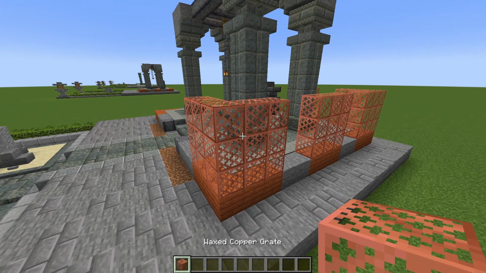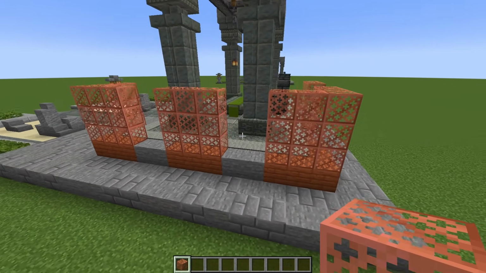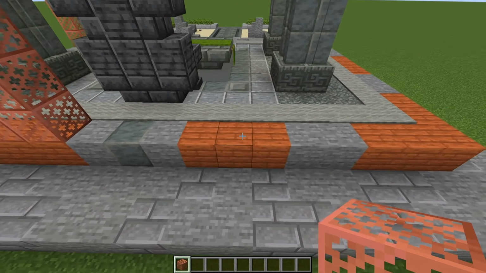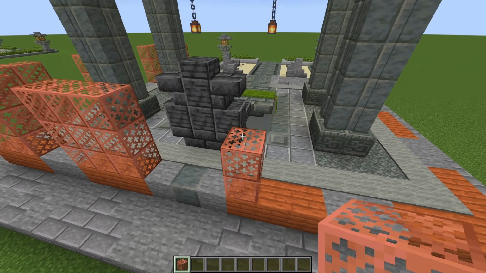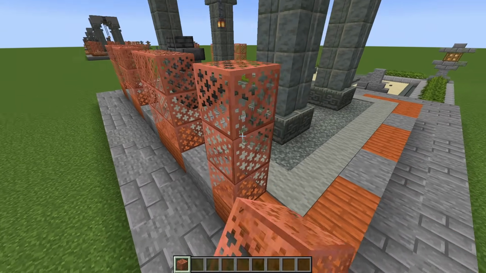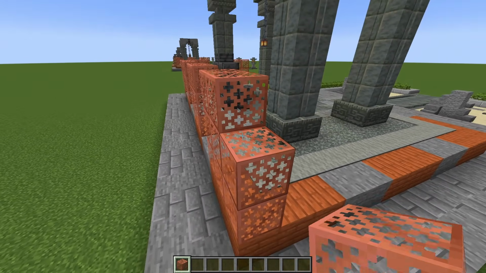Okay, grab some waxed copper grates, and we're going to be placing these 3 blocks tall, and we're just placing them on top of the acacia planks. So we're going to do this on top of every single acacia plank that you can see.